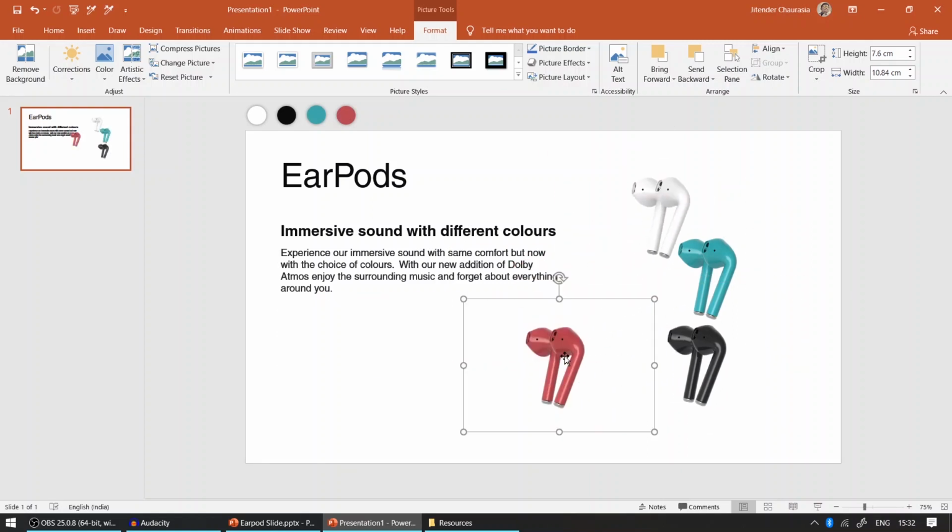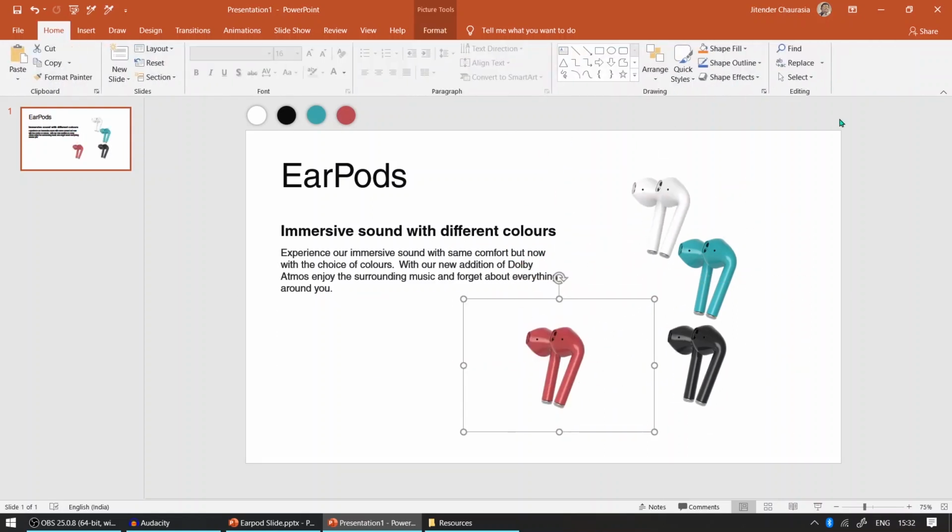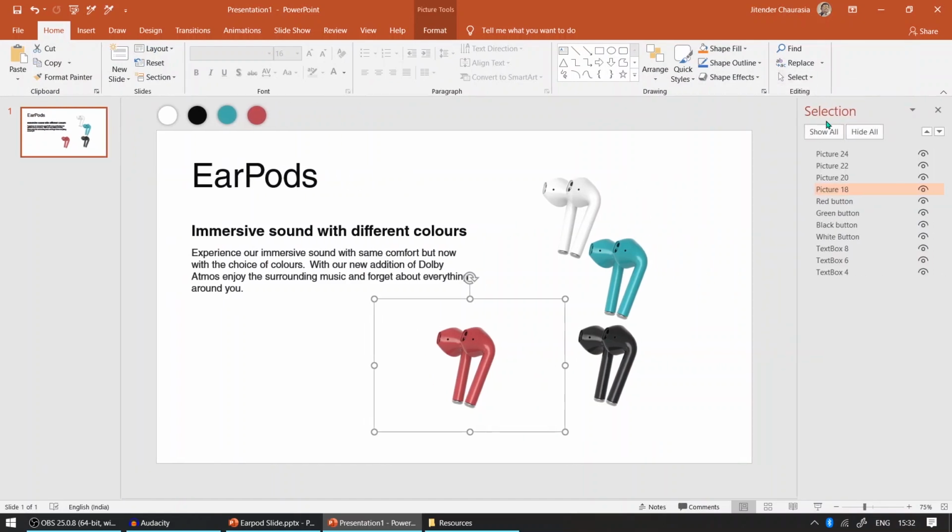Just keep them like that and come to the Home tab, Select, and Selection Pane. The first thing we're going to do is name all the images. So I'll select the white one and double click here. I'll name it white photo. Okay, just let us give it white, black, this is green, and this is red. So what I'm actually doing is, when you click here, you will get one box highlighted, and just name it, and red.